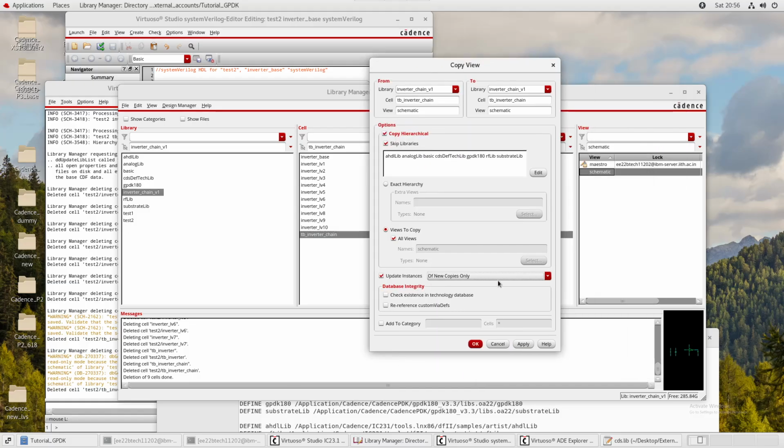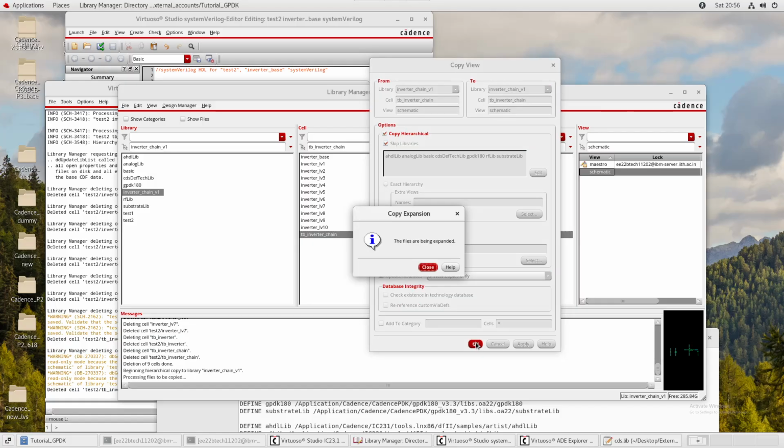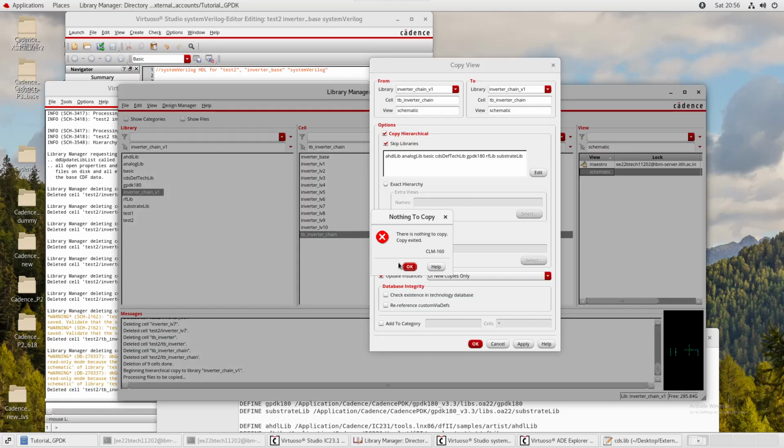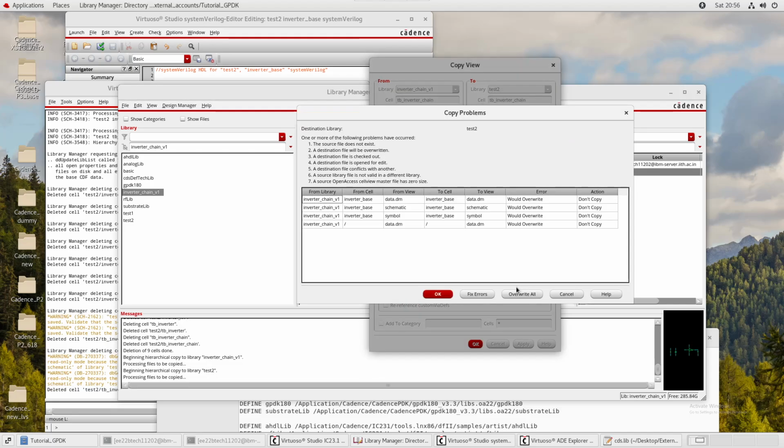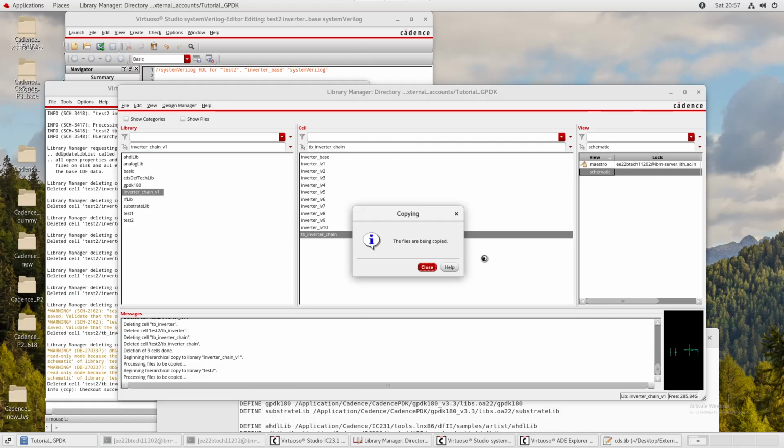Here we need of new copies only, so whatever exists here, that will stay as it is. The copied version, the new copies will update their instances, and now we will finally get the thing which we were trying to go for. Okay, sorry, I didn't select test2 here. Yeah. And it says there's a schematic already present here. Overwrite it. You can do auto rename as well. Based on what your needs are, you may need to rename it.